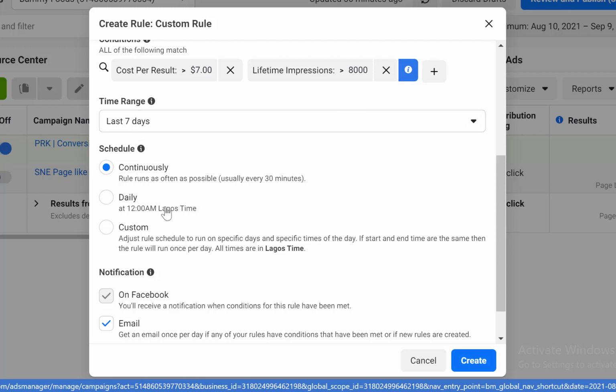Now the schedule. Do you want this rule to run continuously? If you let it run continuously, it will be checked every 30 minutes. Or you want it to run daily. So you can set daily. This time is currently at 12 a.m. Lagos time, because I'm in Lagos. So it will be different depending on your location.